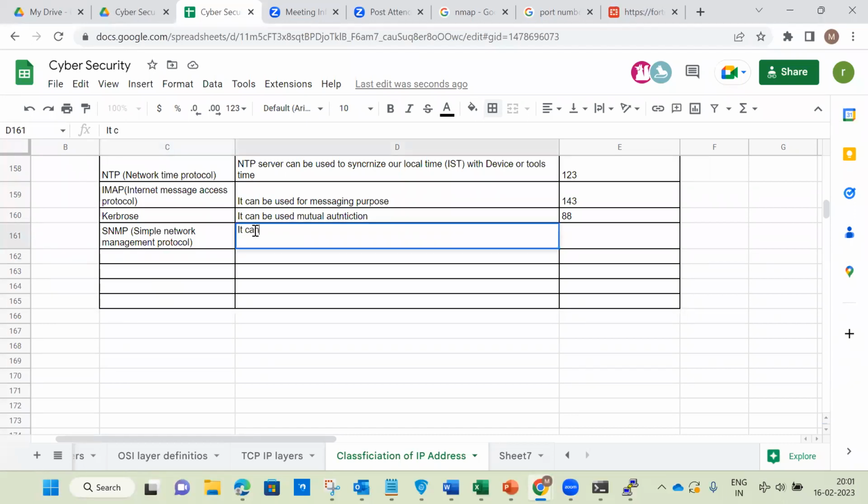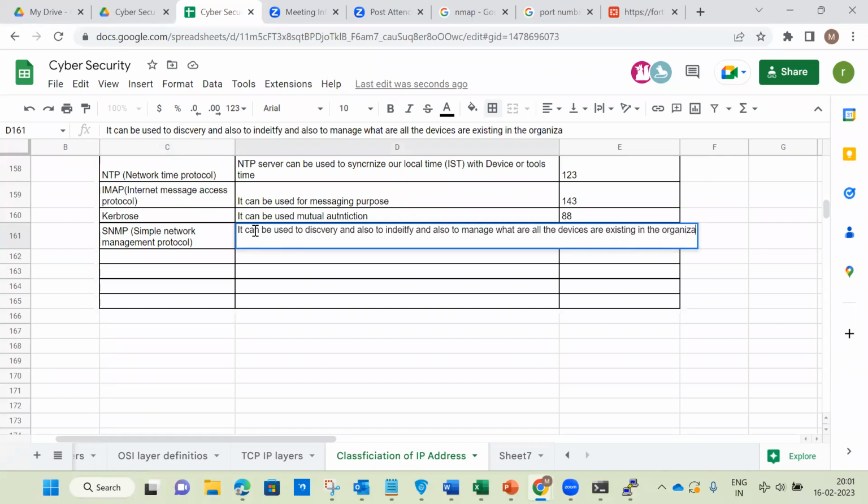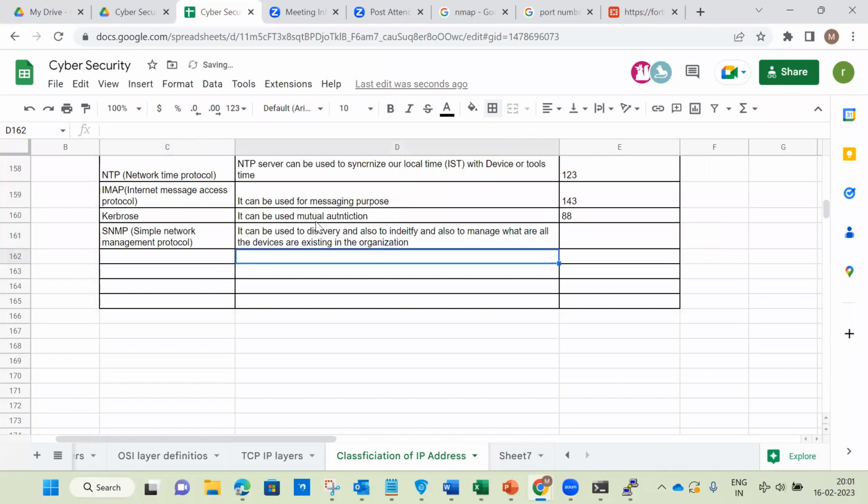So it can be used to discover, identify, and manage what all devices exist in the organization. For this reason, we will use SNMP.